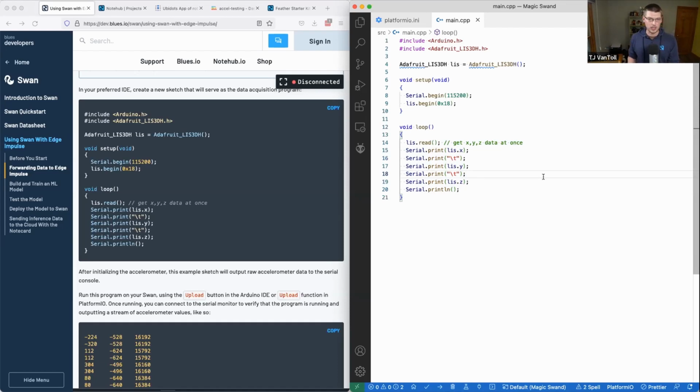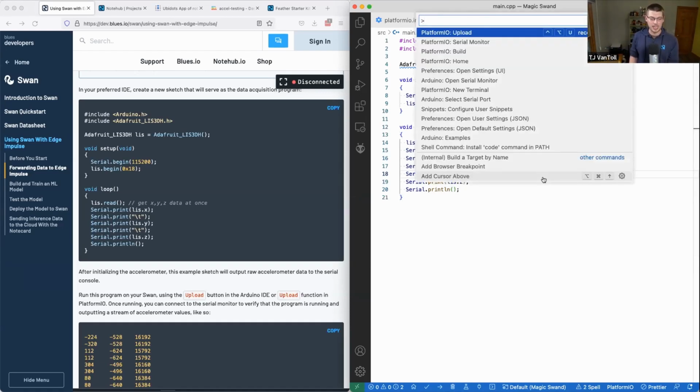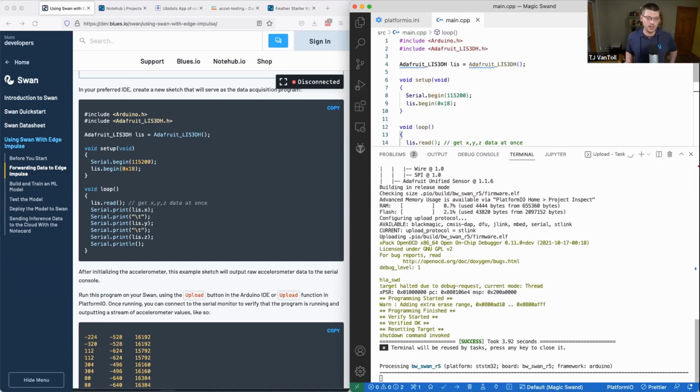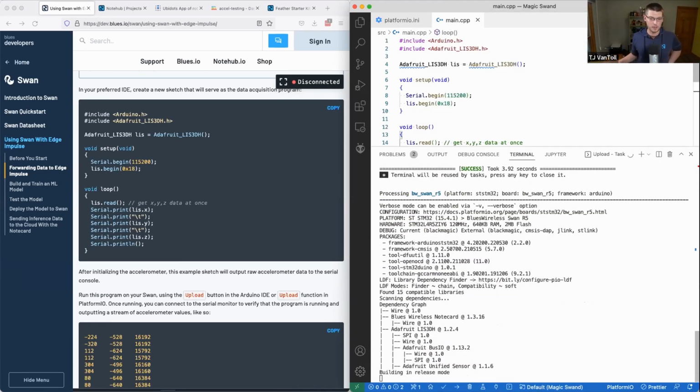I actually like the shortcut that's built into VS Code. It's Command-Shift-P on Mac, and I believe it is Control-Shift-P on Windows. Somebody can correct me on that if I'm wrong, but this keyboard shortcut will bring up different commands that you can run. And in this case, I want to upload code over to my Swan.